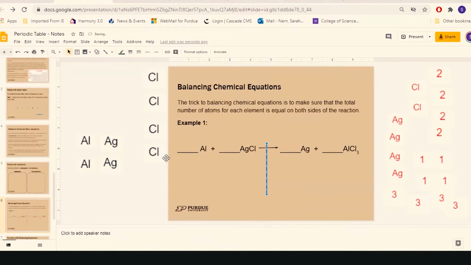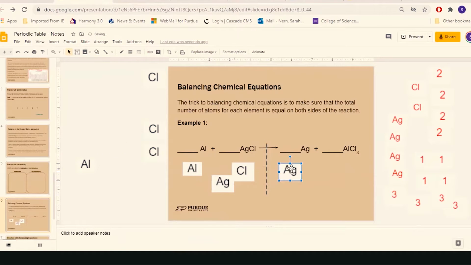Then I want to show how many atoms I have right now on both sides. On this side I've got a chlorine, a silver, and an aluminum. And on this side, I have a silver and an aluminum, but I have 3 chlorines over here. So the problem is the chlorines, and that's where we're going to start.